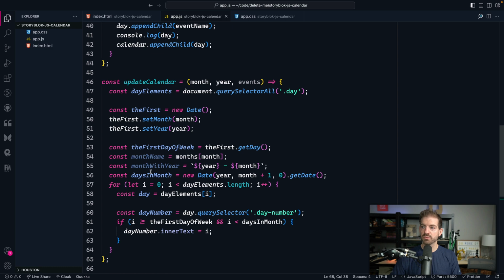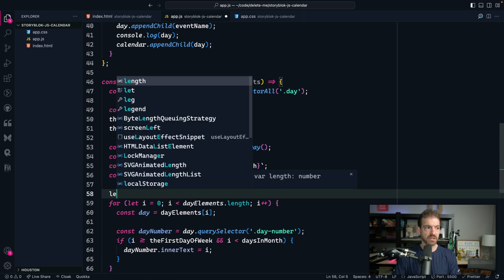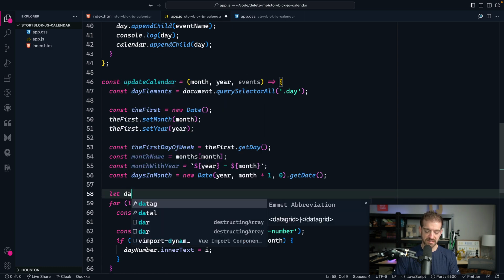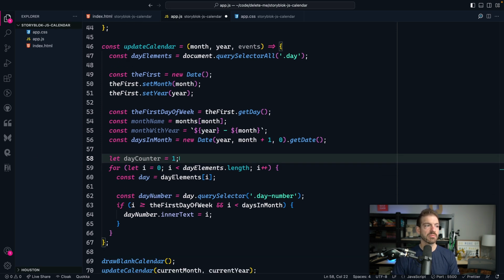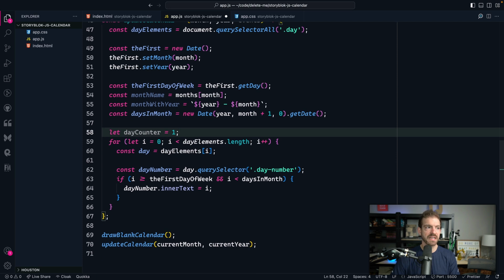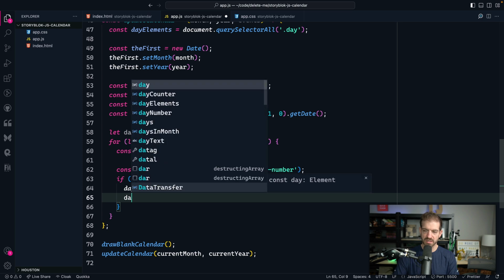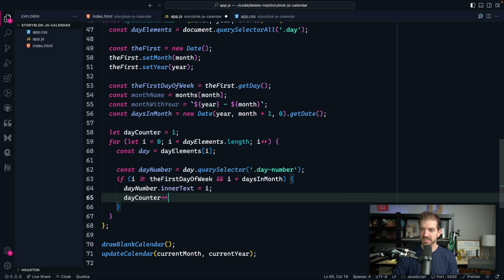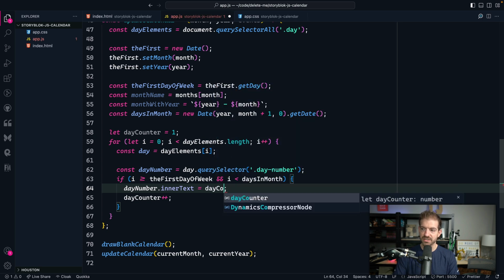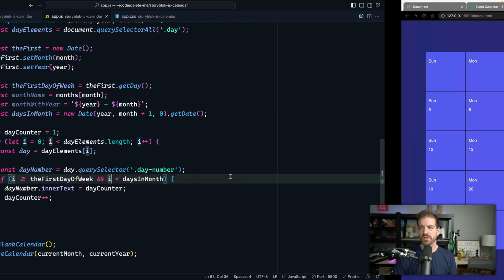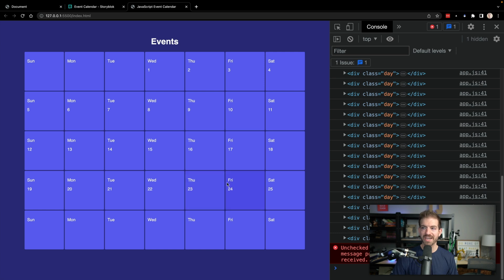So what I mean is, before this for loop, we're going to create a day counter, and we're going to start it at 1. And then we're going to increment this every time we find a legitimate day, so one that we care about. So that's going to be inside of here. We're going to call day counter plus plus. And then we want to set the inner text in here to the day counter. So this way we're separating out iterating through each item from the actual days that get displayed.